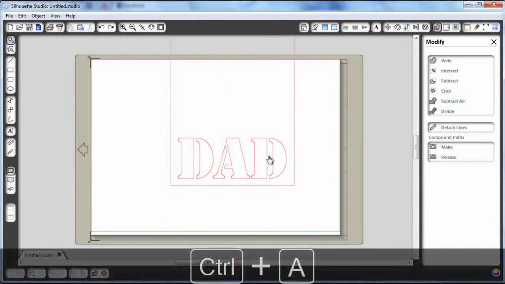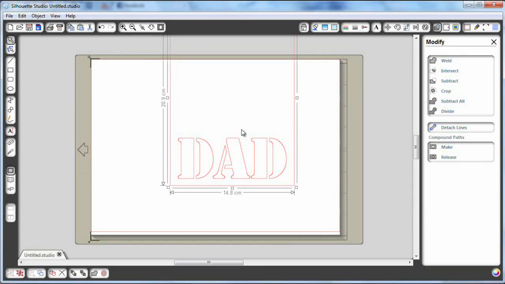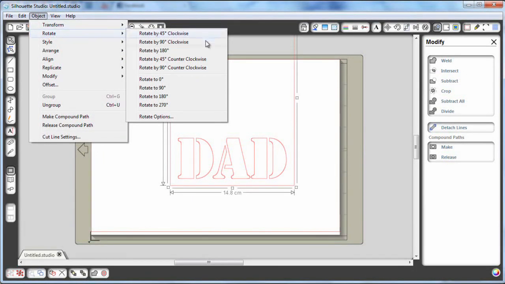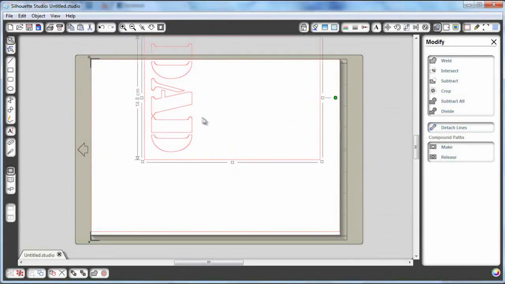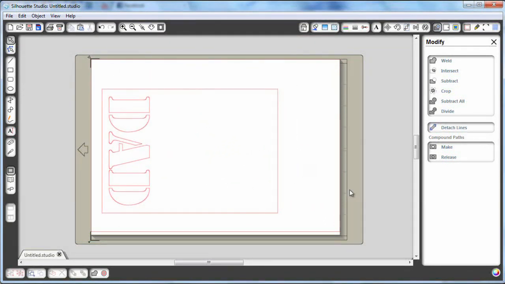So I'm just going to go to Control A and then Control G, and this is now all one object. I also need to be able to fit it onto my clipboard, so I need to rotate it. So I'm going to go to Object, Rotate, and then 90 degrees clockwise, and then it's ready for me to cut out on my Craft Robo.